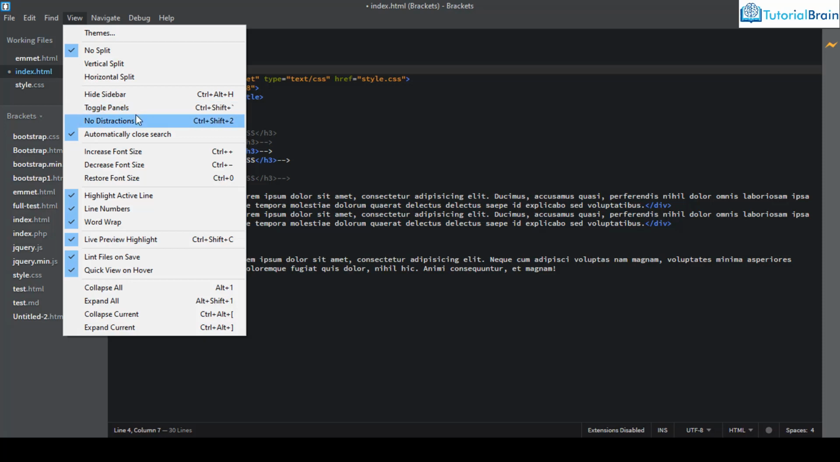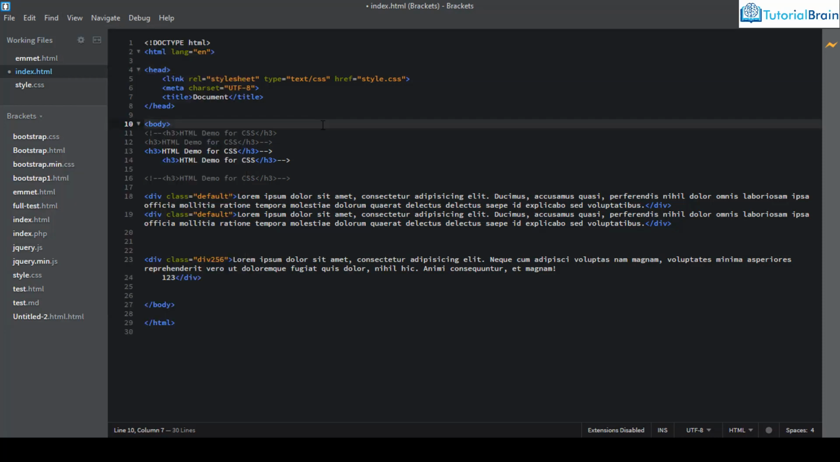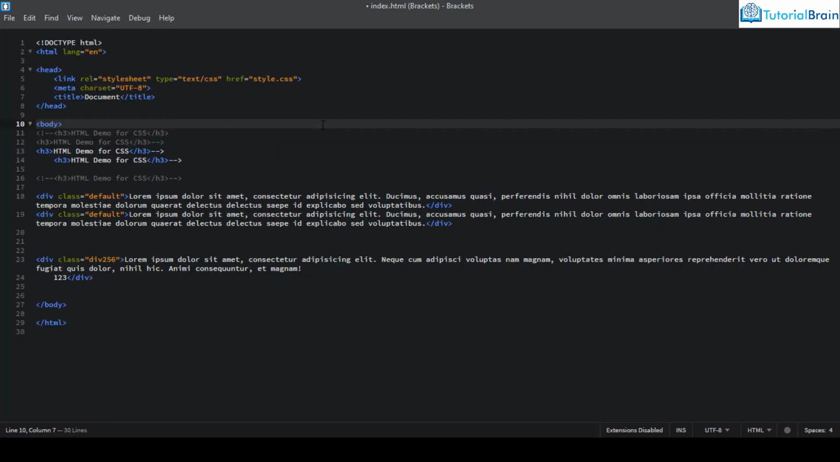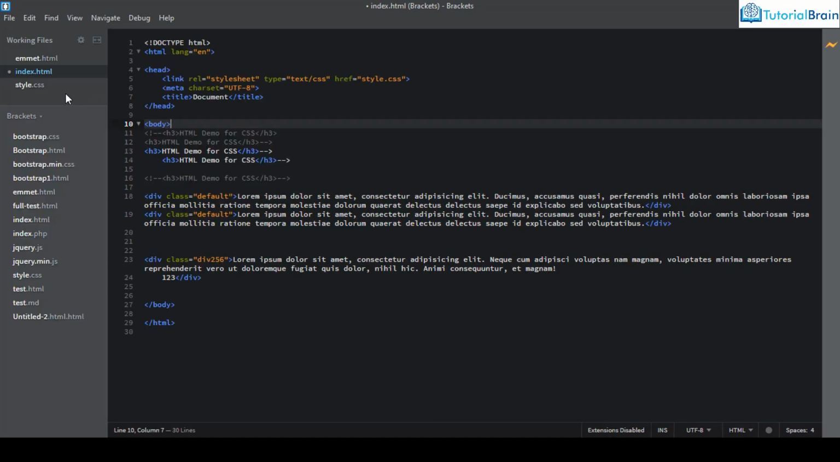And in fact, sometimes I do use this shortcut, that is No Distractions, that is Control Shift 2. So if I give Control Shift 2, you notice that the sidebar is gone. If I give Control Shift 2 again, you see that the sidebar is present again. So this is also a good option.